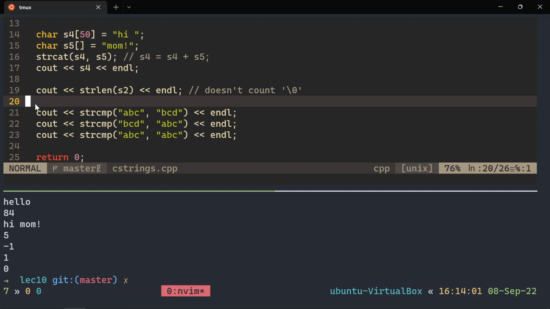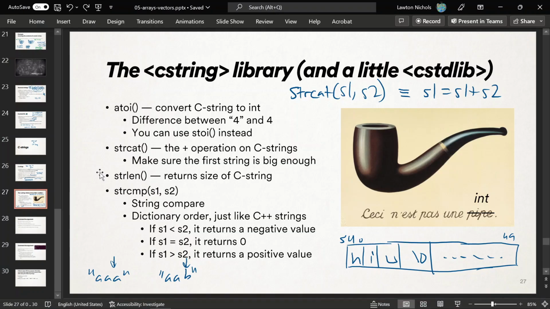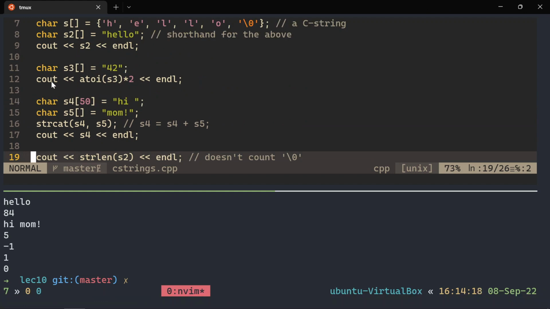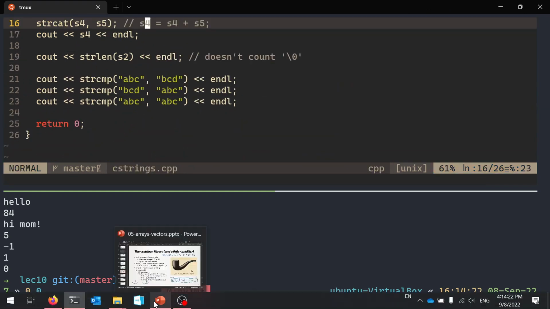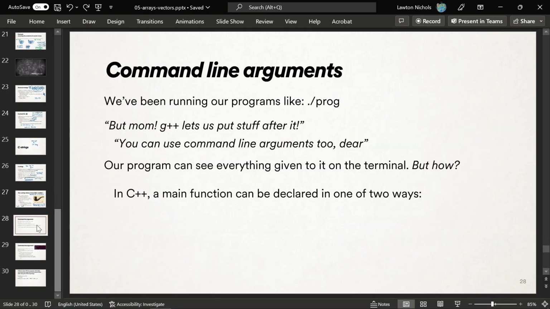Any questions about this or any other bits of the C-string library? All right. Because, I mean, why would you use any of these is probably your question in your mind right now. Like, well, I can just use C++ strings. Everything makes so much more sense. There is one time where you are forced to use C strings, and that is for something very useful. It's called command line arguments.